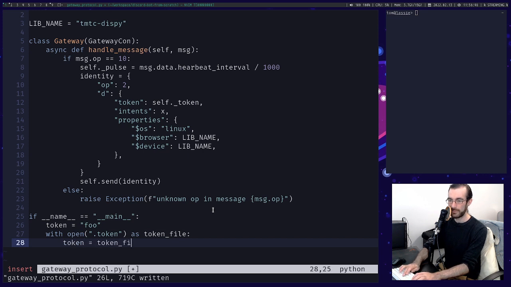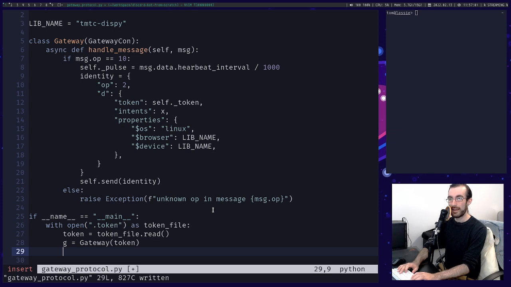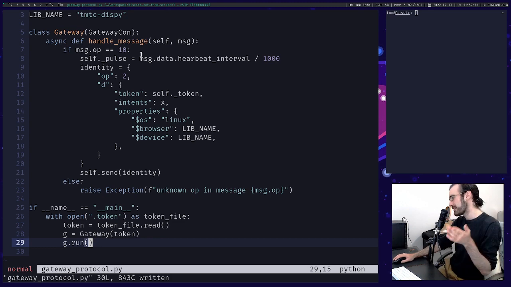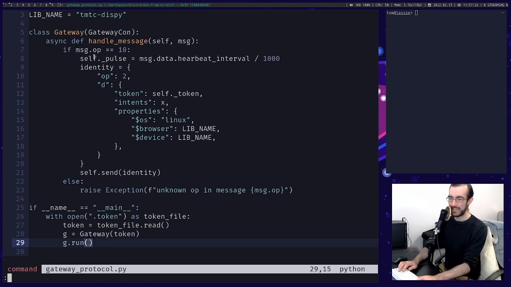Token equals token file read, and then let's do this. We'll make our gateway, and then we run it. We just run it. It's got its handler set up. Everything looks good. I guess the other thing we could do is make a gateway connection and pass in a handler function. That might be nicer, but we need to use the state. We need to communicate back the pulse. I guess I could pass in an object as well. Okay, I need to think about this, if this needs to be a class or if I can use a function for this instead. That's an interesting one to think about.